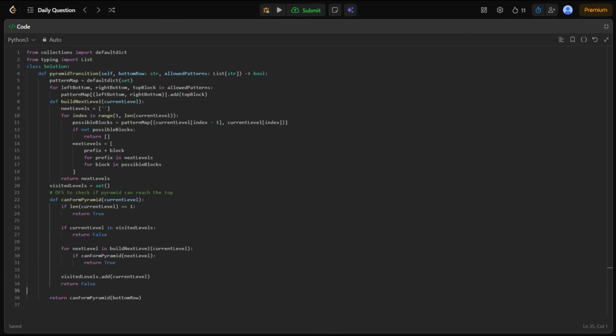Today's problem is called pyramid transition matrix. We are given a bottom row of colored blocks represented as a string. Each character is 1 block. We also get a list of allowed patterns. Each pattern has 3 letters. The first 2 letters represent the colors of 2 adjacent blocks at the bottom, and the third letter represents the block that can be placed on top of them.